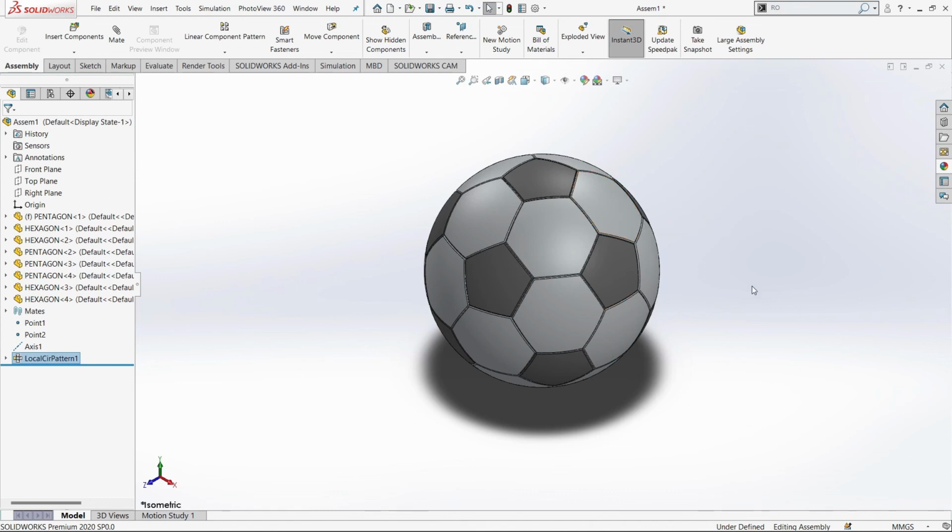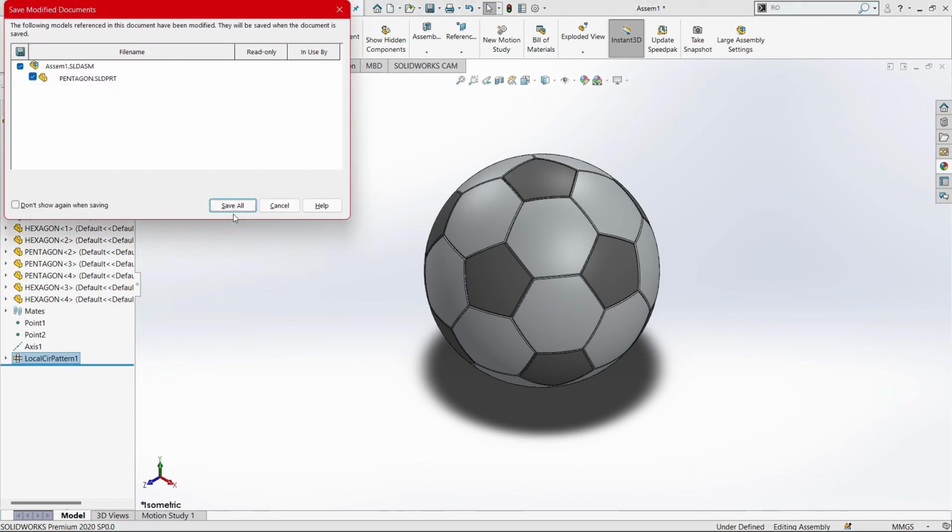So in this way, we're gonna make a football with the assembly of pentagon and hexagon curvature shapes in an assembly workbench. Let's save this one. Save all.